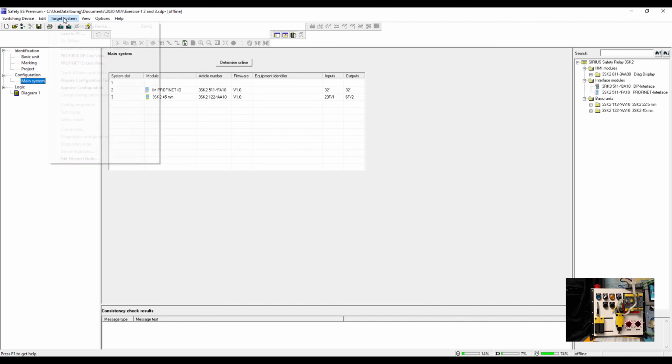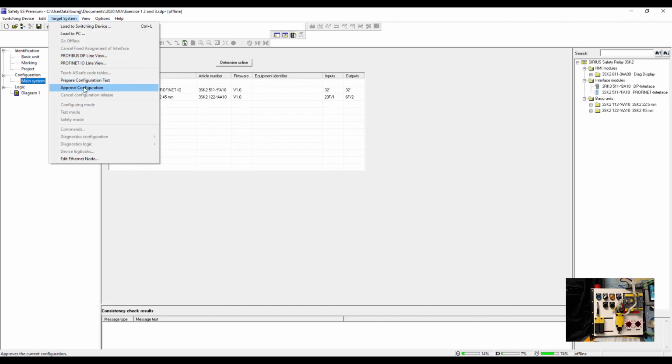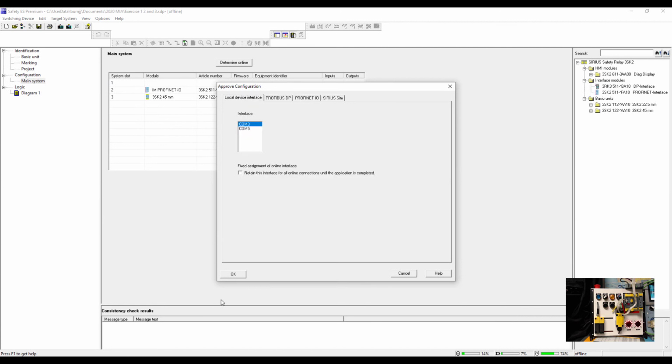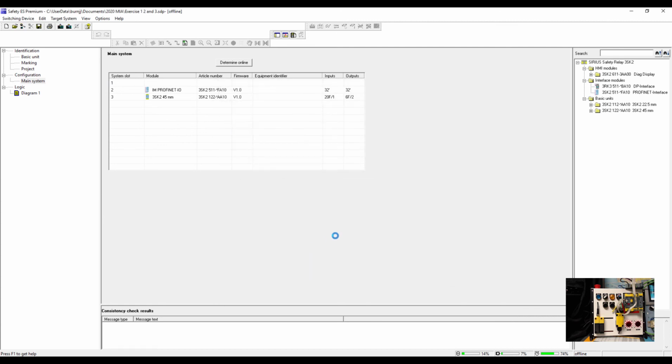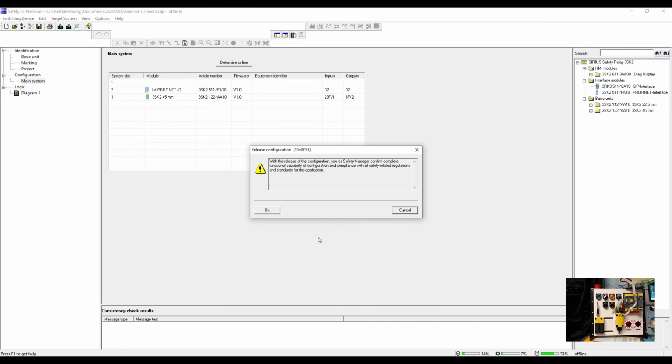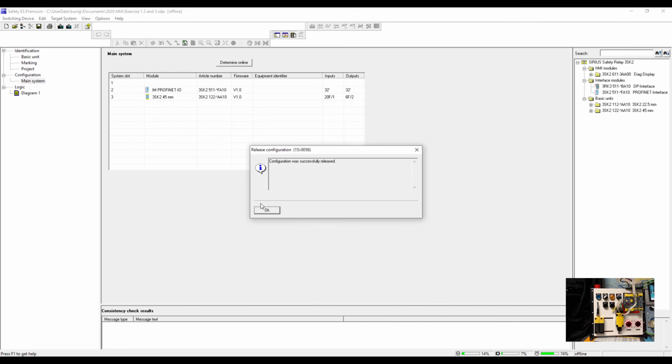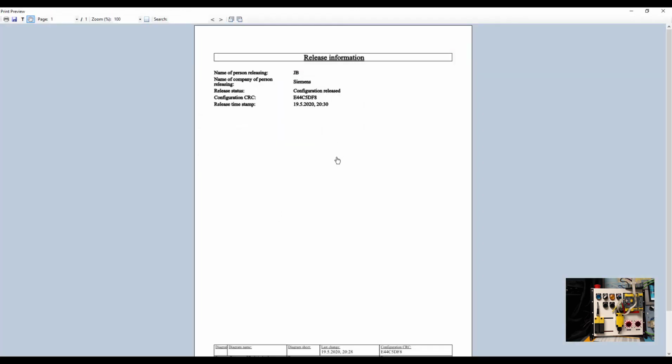And now I can come in here to target system, approve my configuration again. Again, I'll use the serial connection. And again, this is where they're going to match what's online versus what's offline. Go in and put our name and company in again. Now you'll regenerate a new document. You'll see now it's a new CRC code.